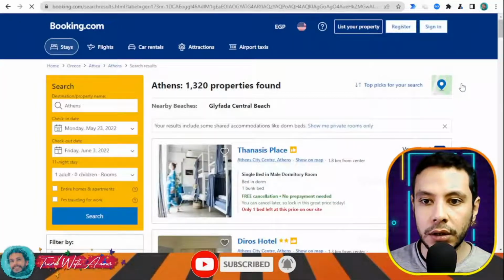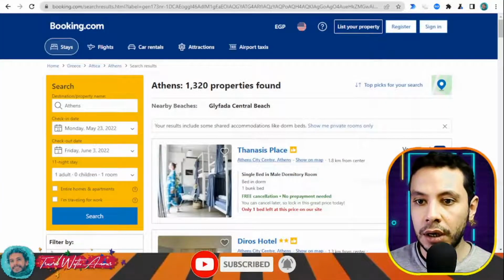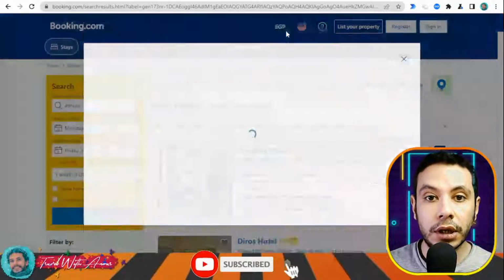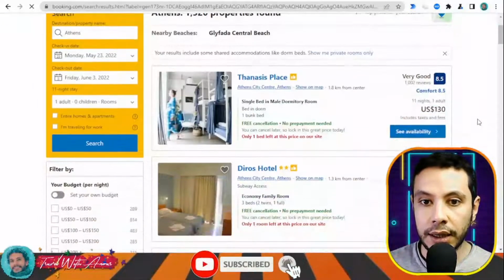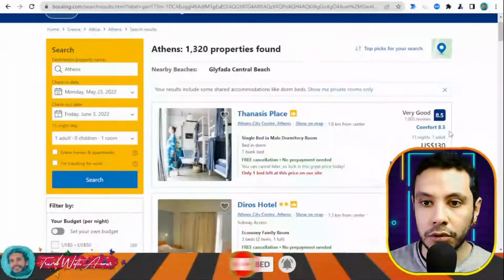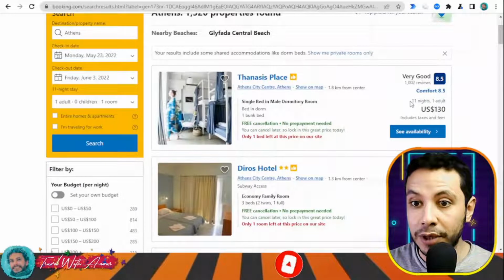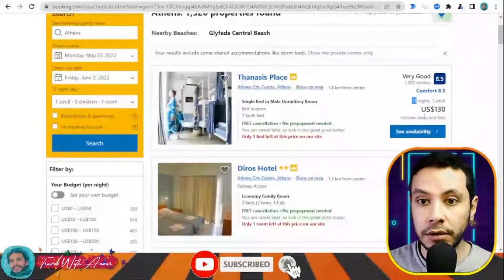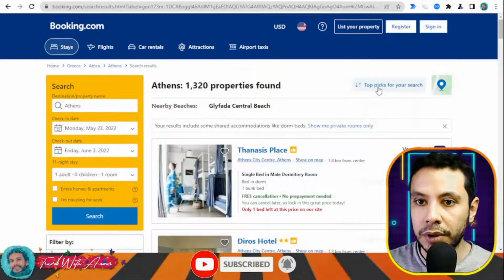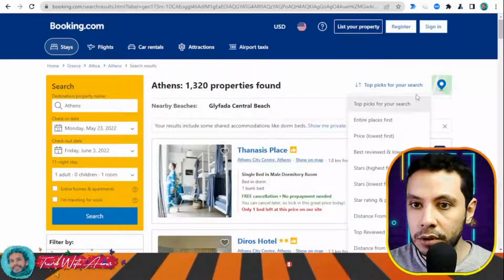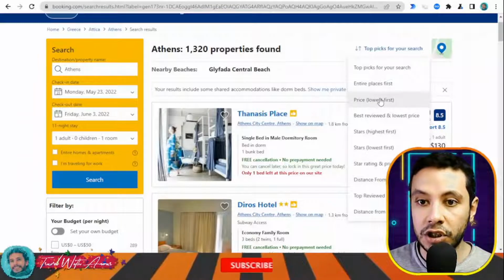All right, then here I am having all the offers. The price here, the currency is in Egyptian pounds. I would like to show it in US dollars, so I will choose US dollars over here. And that is the price for Athens, 130, for this hotel, and that's for 11 nights for one adult. You can also make some filters, for example, you want to arrange the search depending on the distance, the price, the cheapest first or the lowest first.